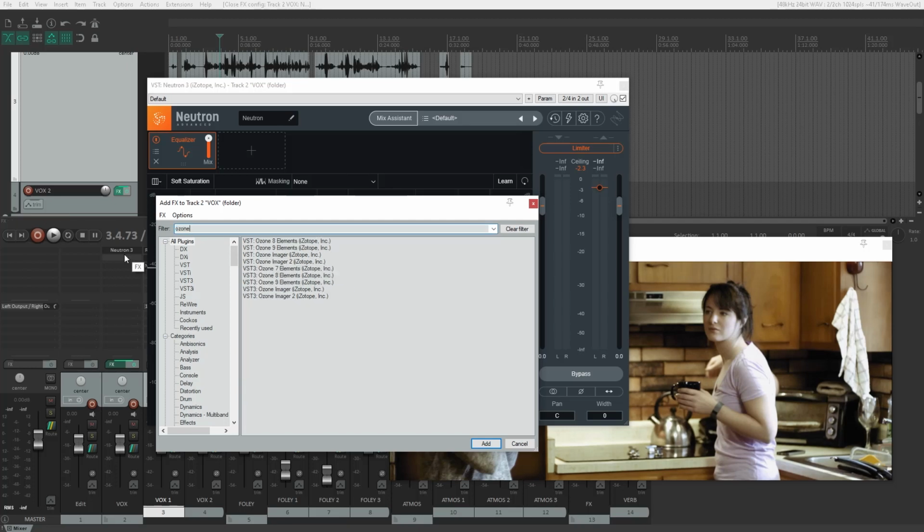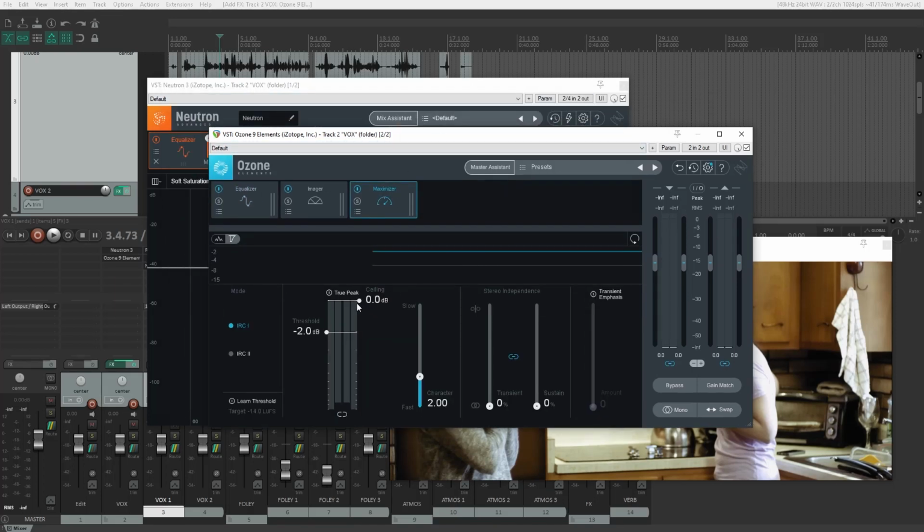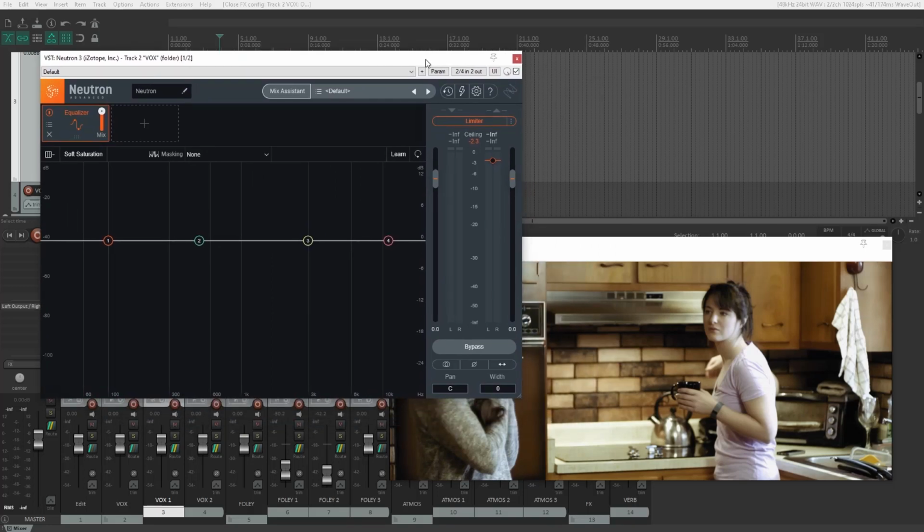If you have a dedicated limiting plugin, it might look more like this, Maximizer in Ozone. So you have a ceiling, which is the maximum volume that the sound will hit. You'll have a threshold, and then you might have some other controls. But the reason I'm using Neutron here is because Neutron really conveniently supports surround sound. Now this project right here is only in stereo. However, if we were to remix this project in 5.1, Neutron would be able to act as a 5.1 limiter, which again is really convenient.